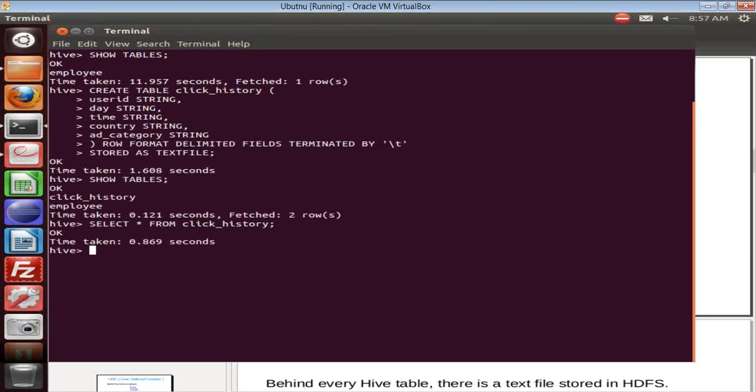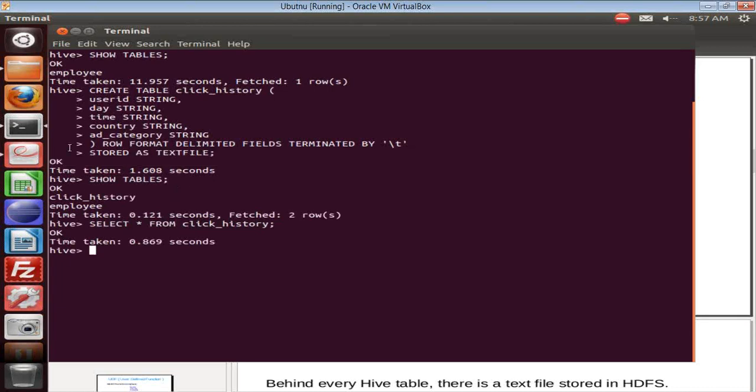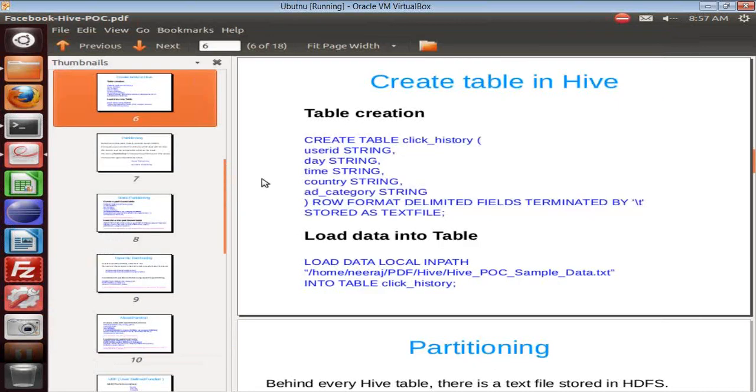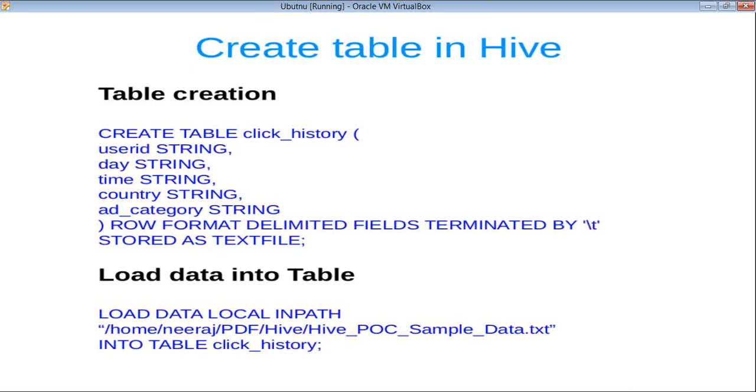So the data is located... just give me a moment. I'm coming back to the PDF now. Okay. Now the next command is load data into table, and the command is load data local inpath, then the complete path of my file, that is /home/nearest PDF, inside that Hive, inside that Hive_POC_sample_data.txt. And I'm sure that you must have received this file as well.